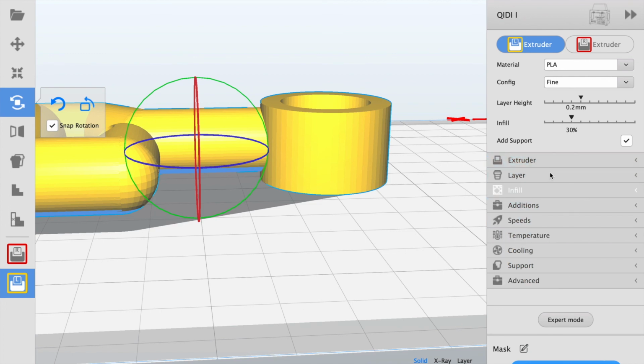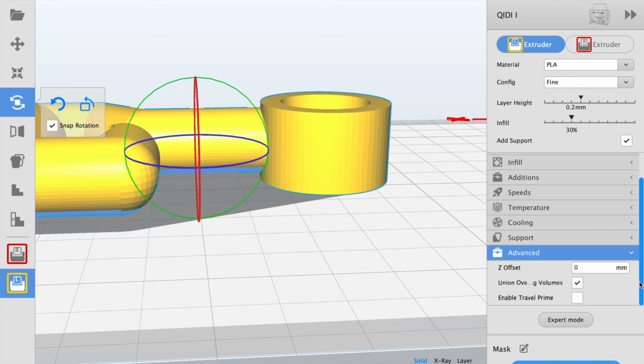And again, remember, yours might not look like this. Mine looks like this because I've gone into expert mode and turned on all these different settings. And there's nothing to really worry about in advanced.